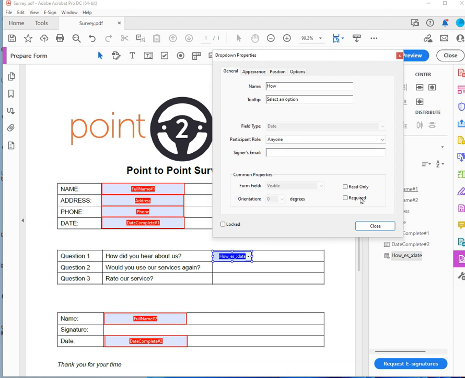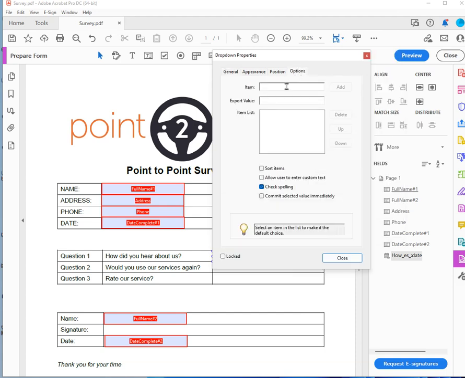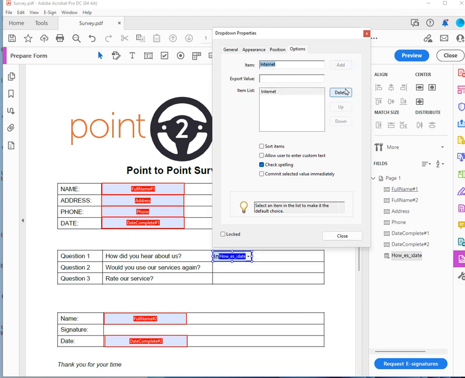I want to make sure it's required, and then I'll go to options, and I'll enter the first item. Did they hear about us through internet? Add. Did they hear about us through radio? Add. Or by newspaper? Add. Or a friend? Add. Or other?